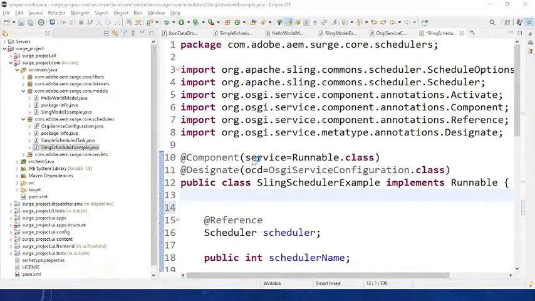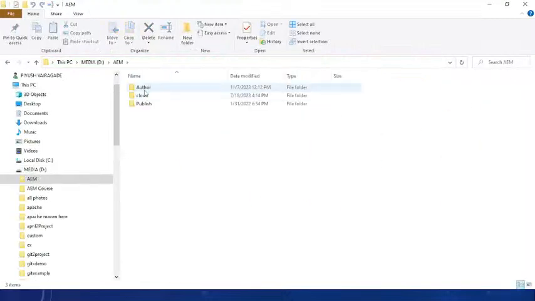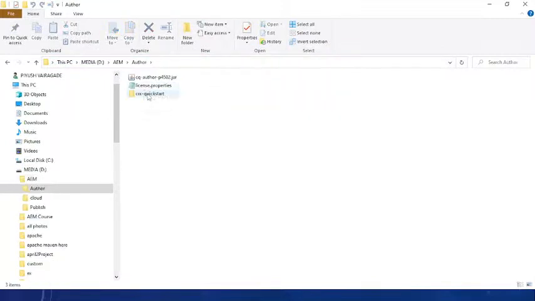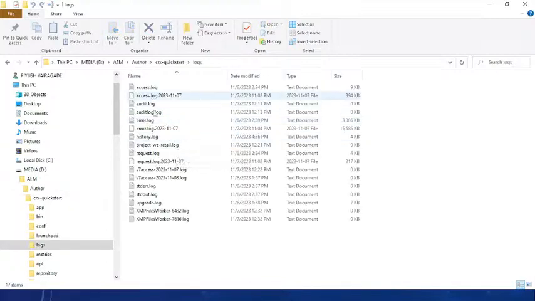Your log file is present inside your AEM. So this is my AEM. Inside this AEM, you will see your author instance. Here we have a CRX quickstart, and inside that we have logs. Here we have a lot of log files. This error.log is nothing but the parent log file. When you create one API, automatically all your data or messages will be stored inside this error.log. If you want, you can create your own.